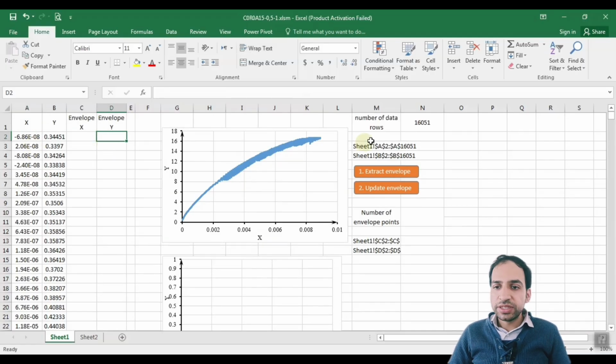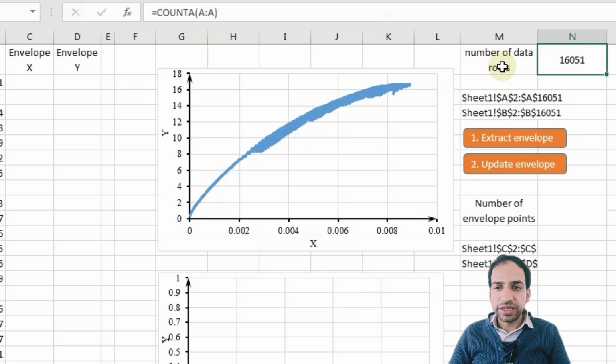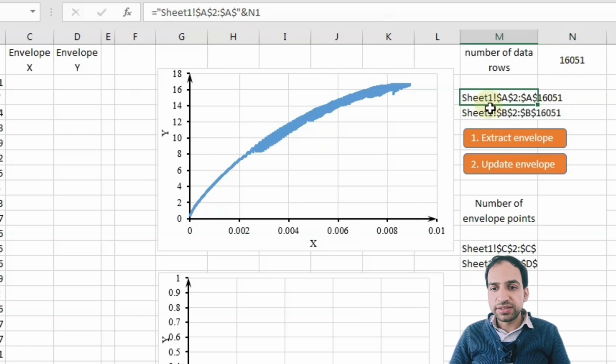and draw them. You can see here that the number of data is obtained automatically with the COUNTA function, and it's around 16,501, and the range of input data is written in this cell, from A2 to A16051 and from B2 to B16051. And these are the buttons you have to use to extract envelope data. And if you want to change the envelope figure, you can change it and then click update envelope figure.